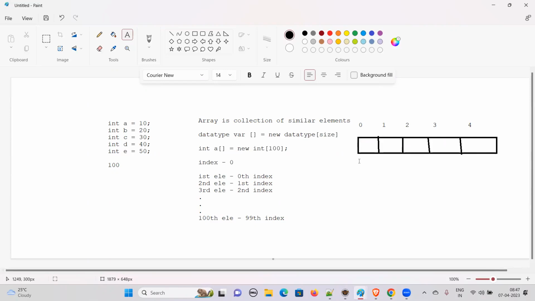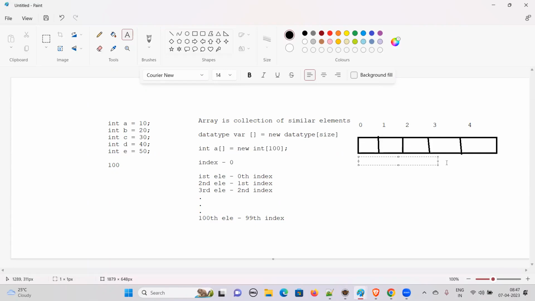So what is the length of it? How do we find the length? For example, if we want to store 5 values, the length of it is 5. We can call this the length.